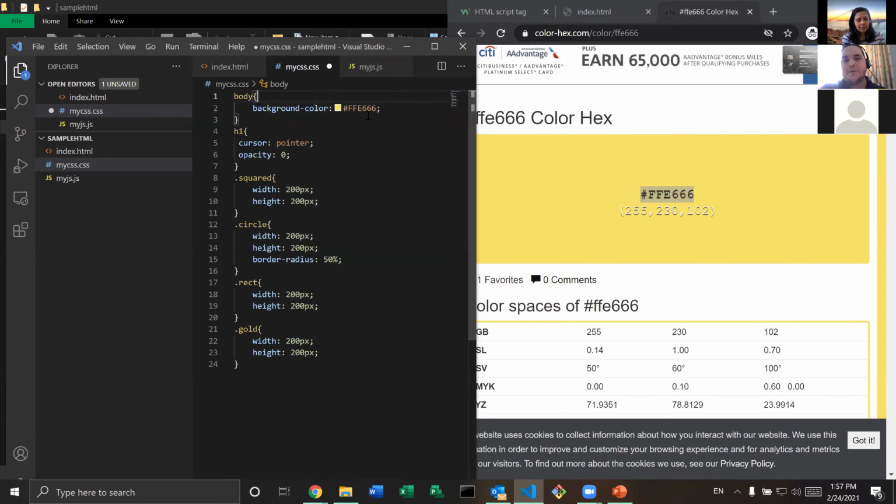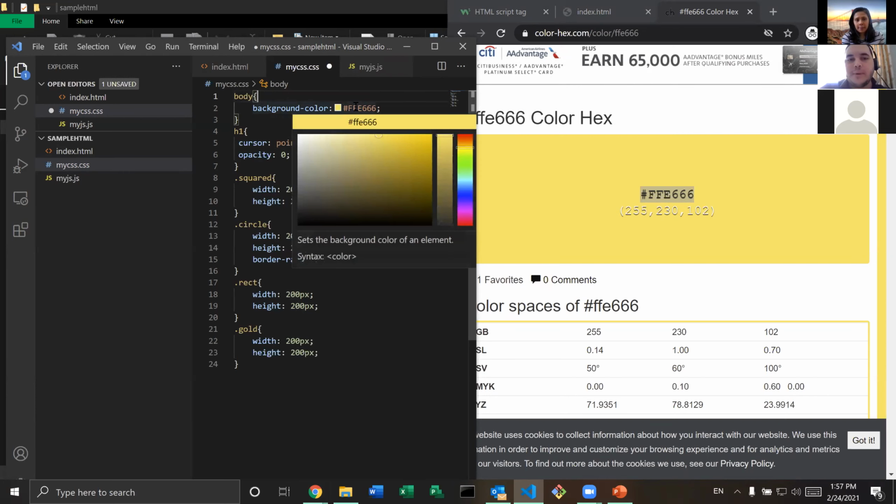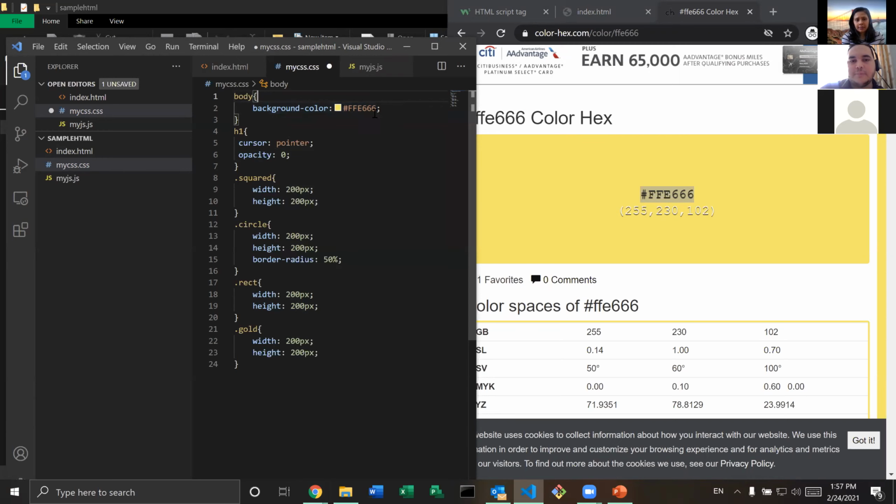All right, so you see here, what we have the most of is a lot of red and a lot of green, so it's yellow. And then we have a little bit of blue in there. So that's how the hex color works.